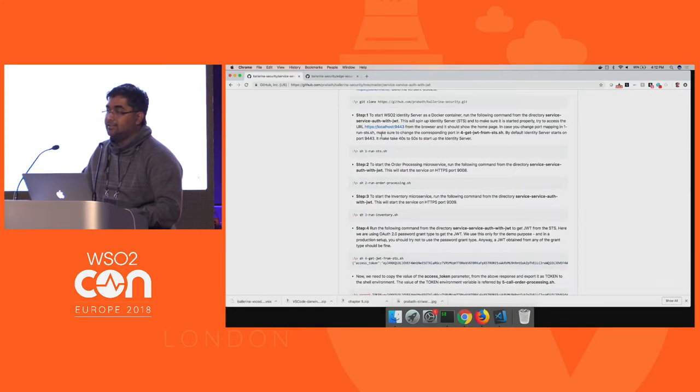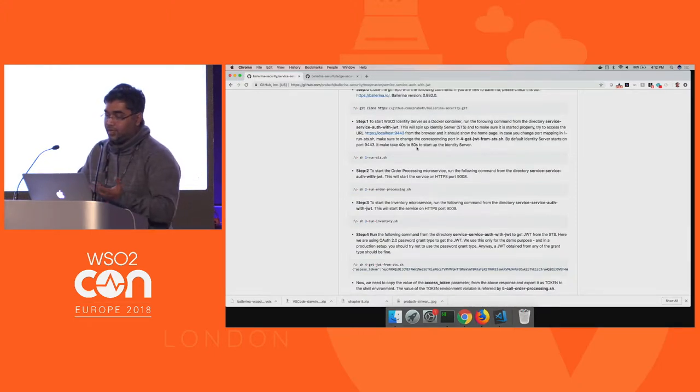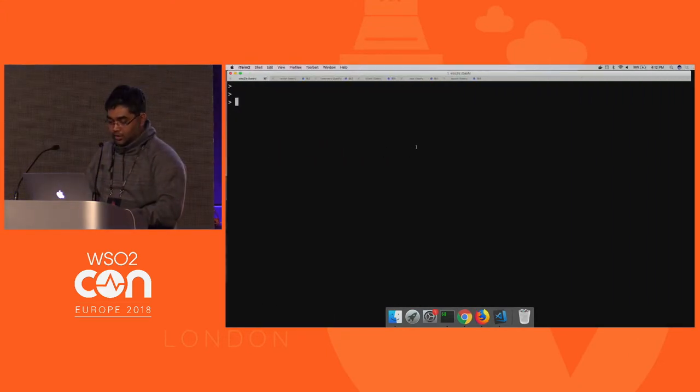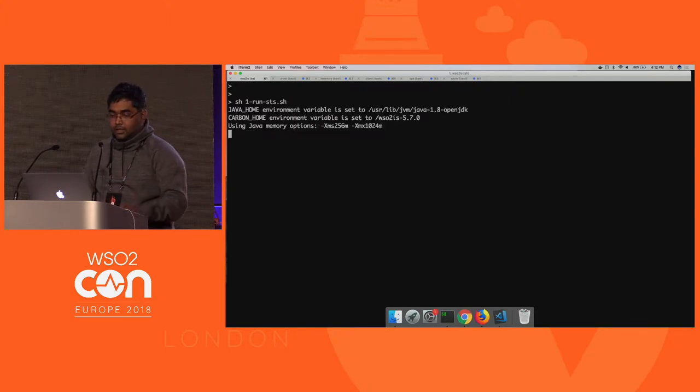So I have identity server instance. It's available in Docker Hub as an image. So if you run this run STS command, it'll just pull the image from the Docker Hub. Right? So this will spin up the identity server. It'll take about like 30 to 40 seconds.